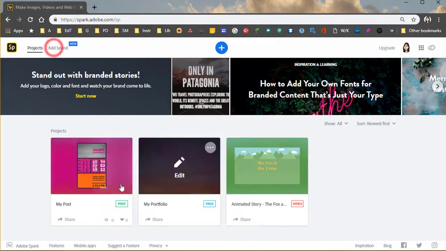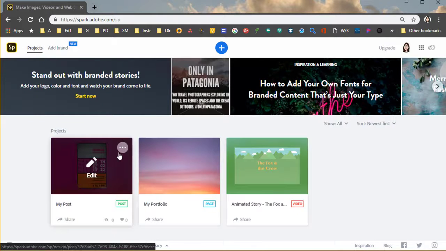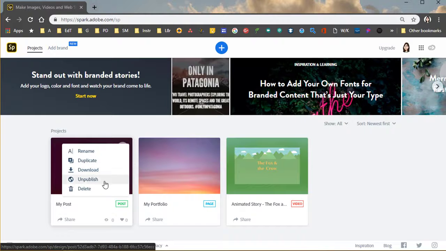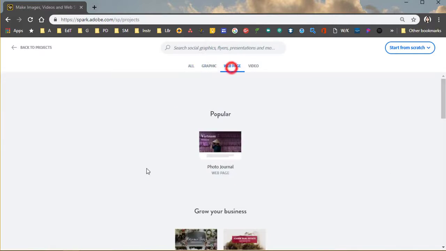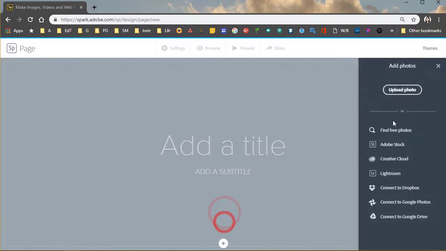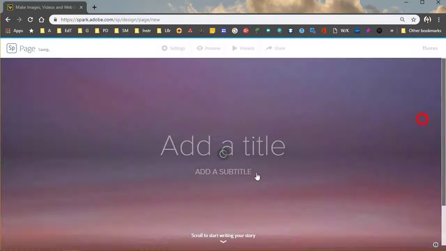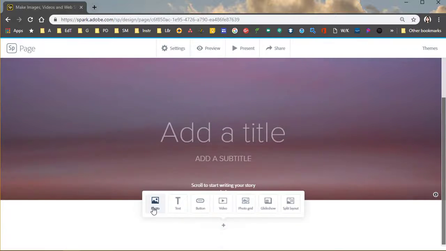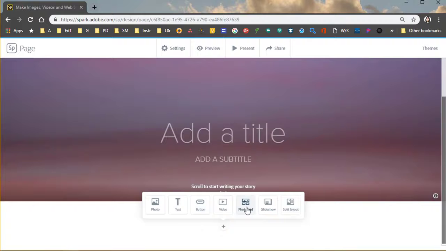When you're finished from the dashboard, you can choose to edit your project, rename, duplicate, etc. Same things apply if you start from scratch. So let's start a web page from scratch. Put in a title, and then it prompts you to add a background image, which you can search from Creative Commons sources, and then prompts you to scroll and continue to add to the story with various types of options.